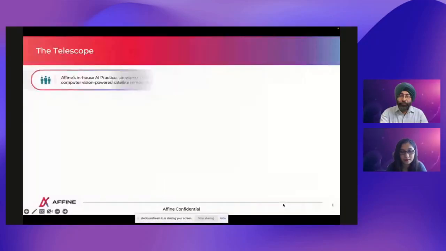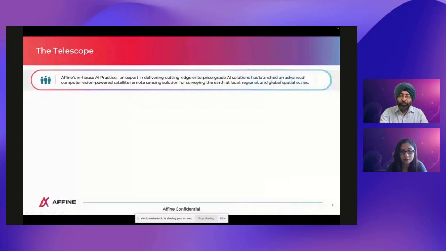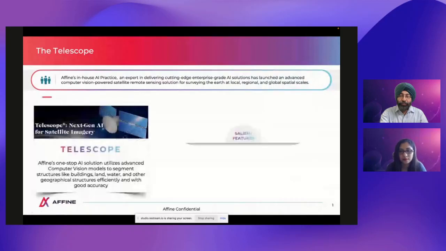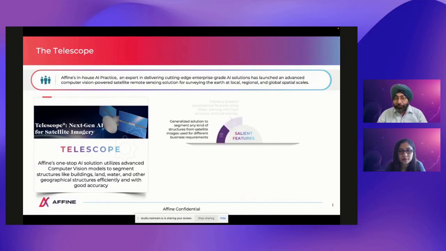Yeah. So Telescope is Affine's homegrown product, which is trademarked with the government of India. It has also been hosted on AWS as a SaaS service. This is primarily designed to solve complex satellite image segmentation problems using advanced cutting edge deep learning technologies. Primarily it has been designed to identify or segment various structures over the surface using satellite images.